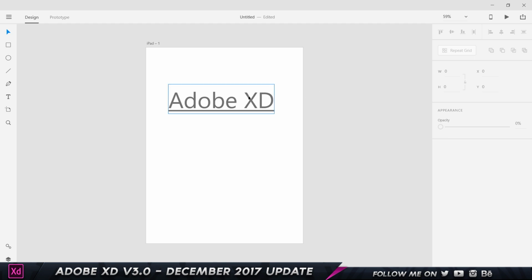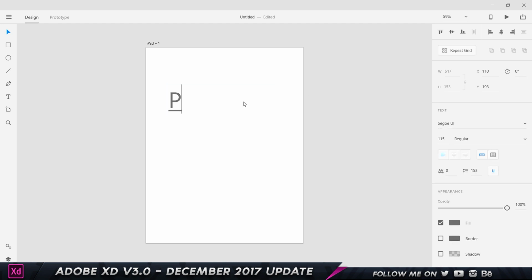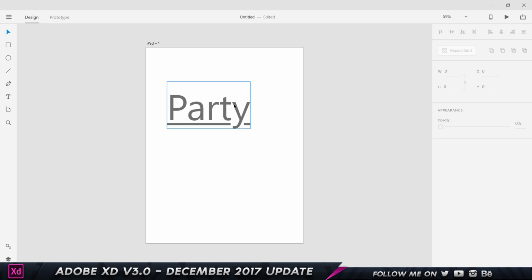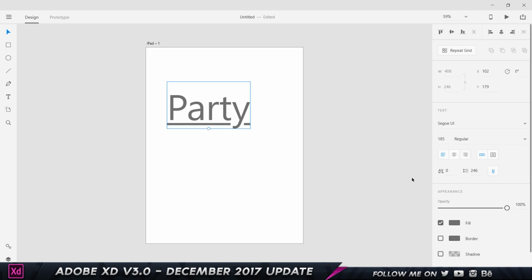The best part about the underlining text is if I say something like party, the letter Y has a descender, so anything below the baseline is a descender, and the stroke is going to get cut to make way for the descender so that it looks pretty cool. And the shortcut for this is Control U on the PC and Command U on the Mac.